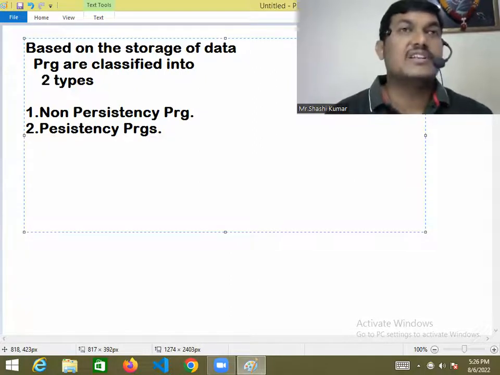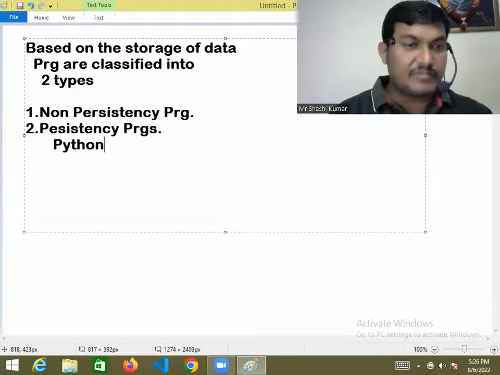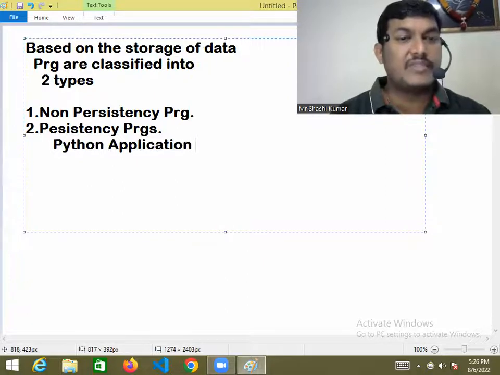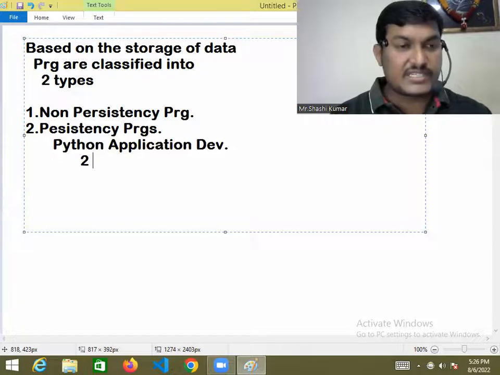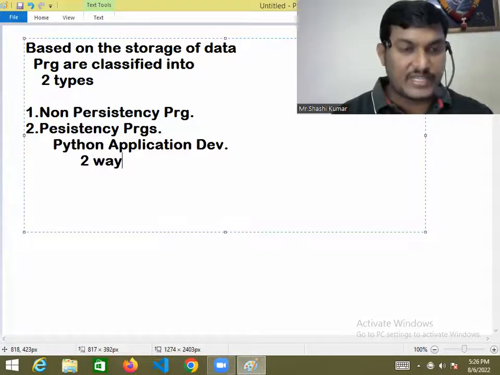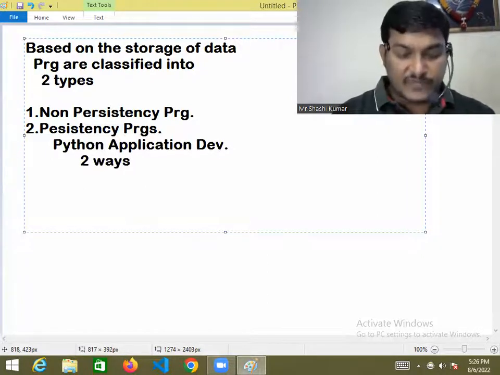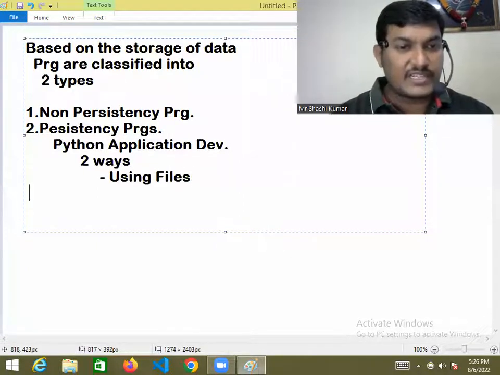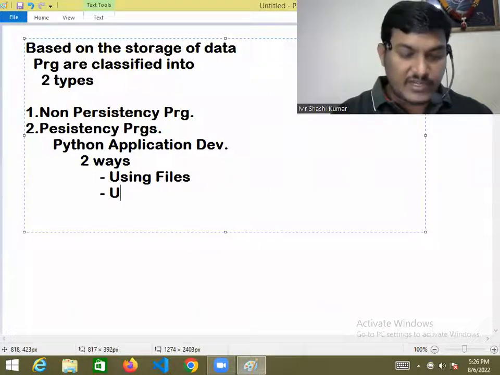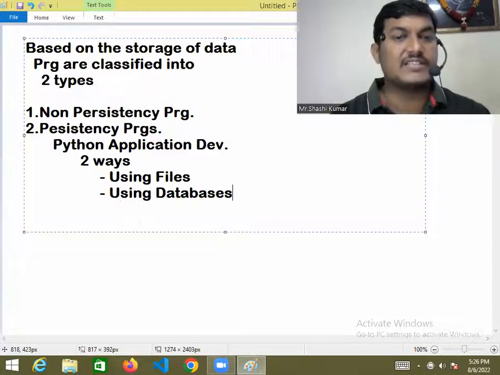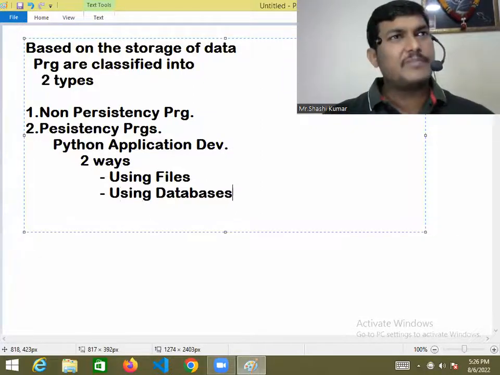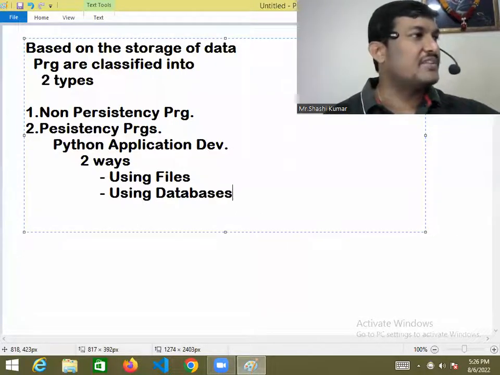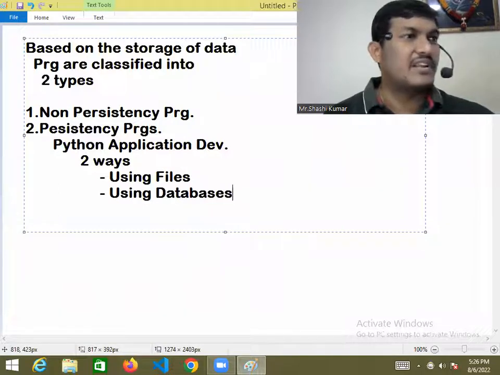Fortunately, in Python application development, persistency programs can be done in two ways. Number one, using files. Number two, using databases. This is the point: persistency programs can be done in any programming language, either by using files or by using databases.